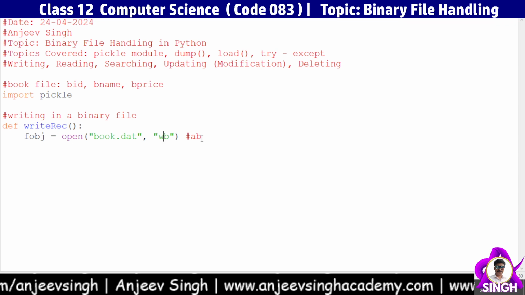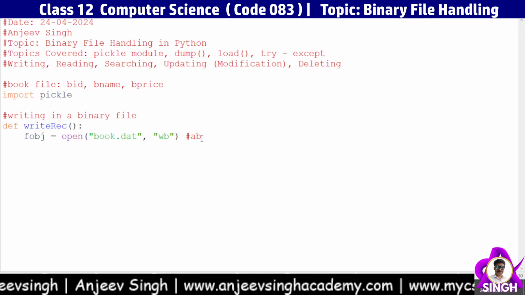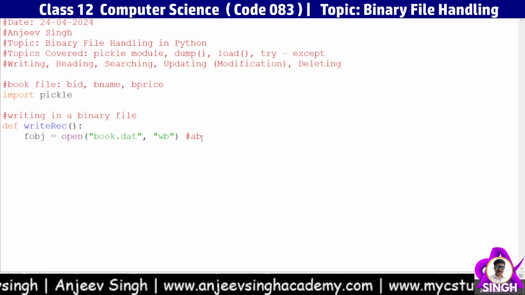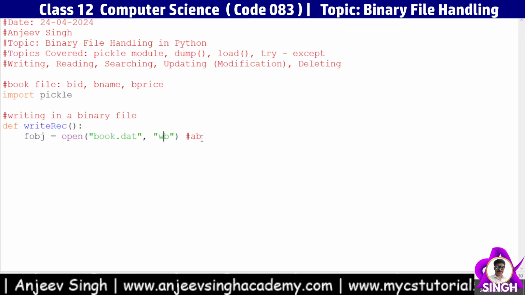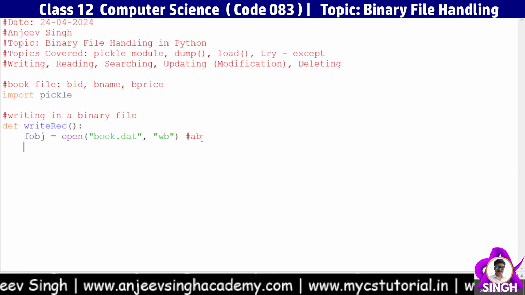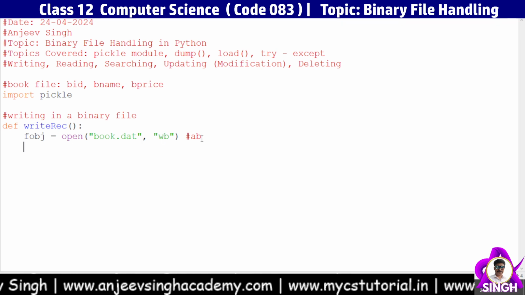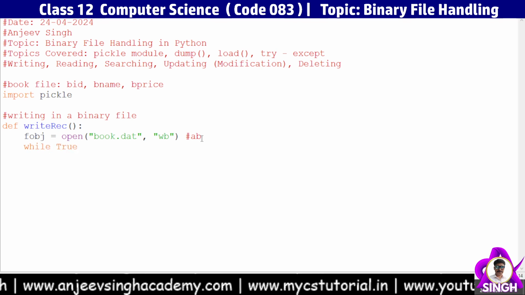If you are calling this function again, then definitely ensure that the mode is append. Otherwise your previous content is going to be deleted. Okay, so now I'm using wb here, the first time, to show how I'm going to perform the write operations. So now I'm going to start. I want to write a loop, an infinite loop.